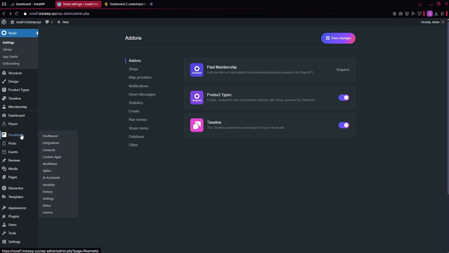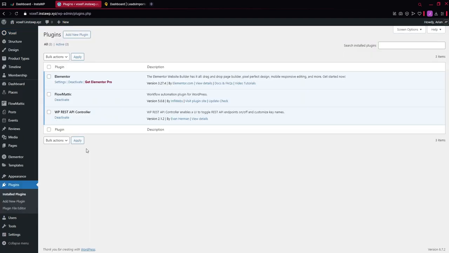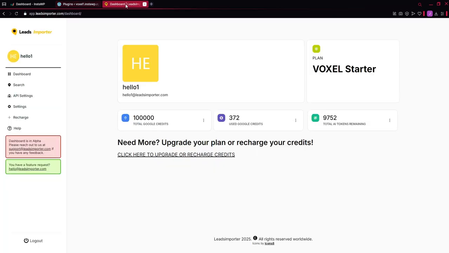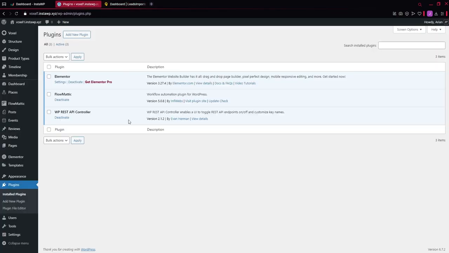Okay, so we have the Voxel theme. I already installed Flowmattic here. Then if we go into installed plugins, we also have the WP REST API Controller from Evan Herman. So this is the one you should get. And I also have already signed up for the Leads Importer tool for the demo. So we are ready to get started.